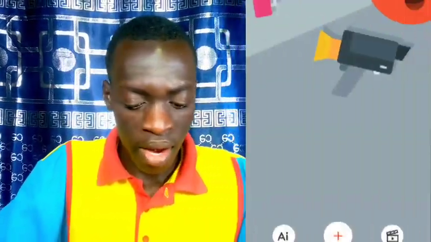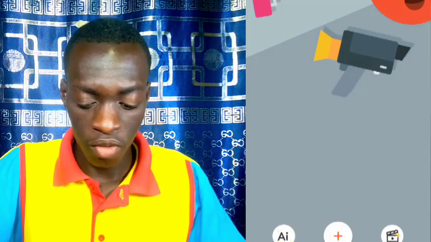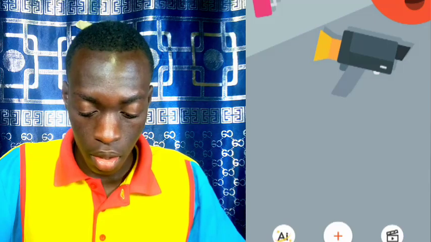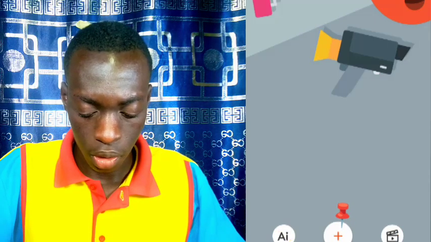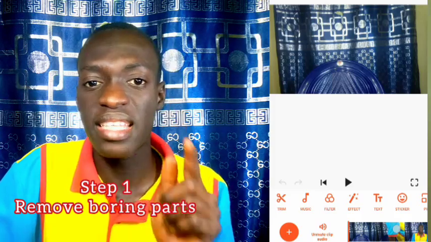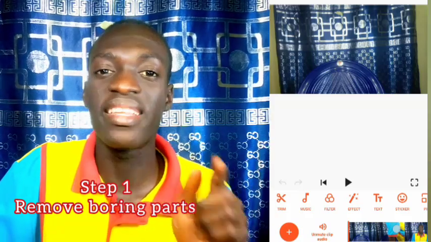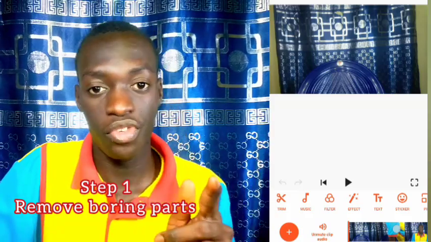So the first thing you should do is open your editing software or app. I will open it in UCut, then I click on the plus icon, then upload the video I want to use. This is the video I want to use. I'll click on the arrow. So after doing that, the first step is removing the boring part in the video: removing all the pauses and unnecessary parts, the silence in the video, cutting it out. That is the first thing you should do after filming your video.